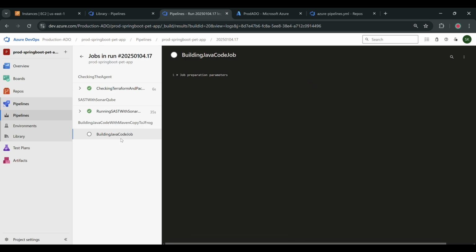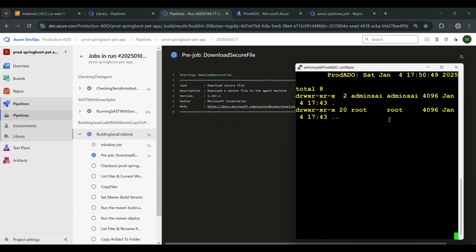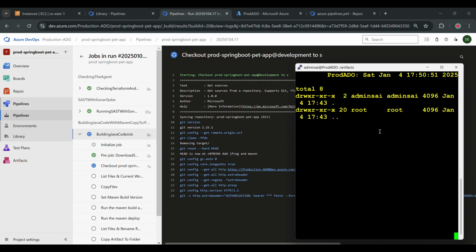Because it's setting up XML, right? There is some sensitive information inside. Until and unless you give the go, it's not going to run. Building Java. Once this is completed, we will also open one tab here. It's going to show us.